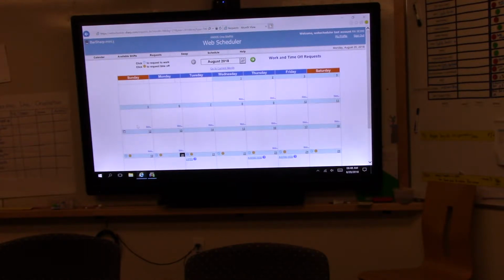Okay. So far you've seen the easy stuff. You've seen how to request open shifts, how to request to work, and how to request time off. Now let's look at self-scheduling.